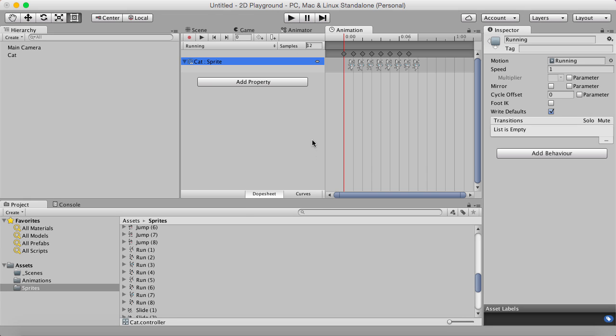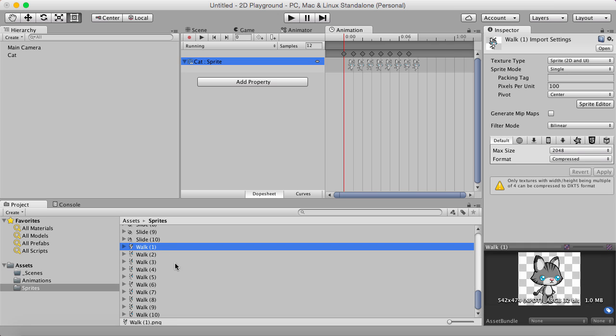So yeah, that's about it. That's the simple process of creating 2D game animations. And if you look in the sprites folder, you have the walk animation. You have so many images called walk. So I encourage you to try creating the walk animation yourself. The process is very simple, just like I did.